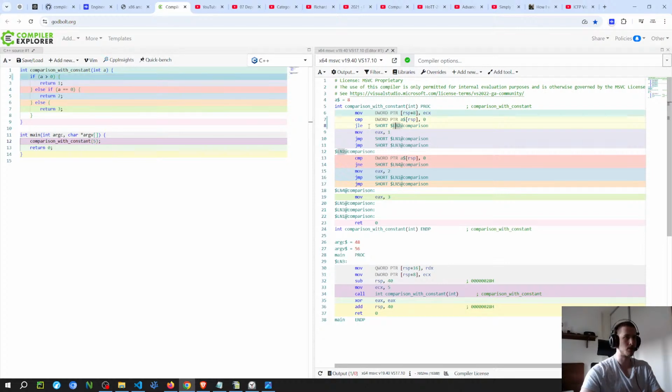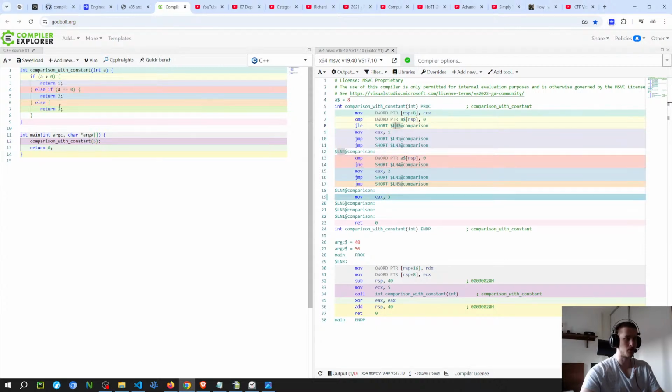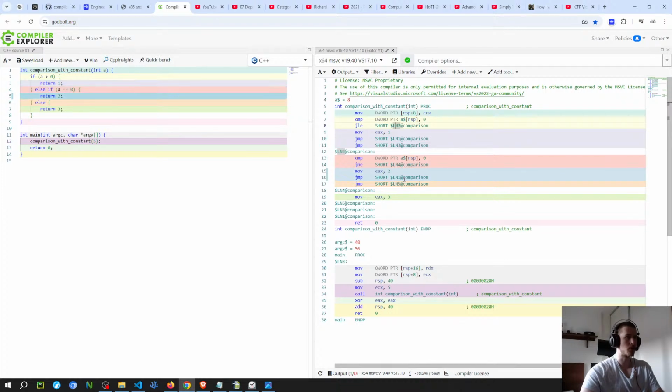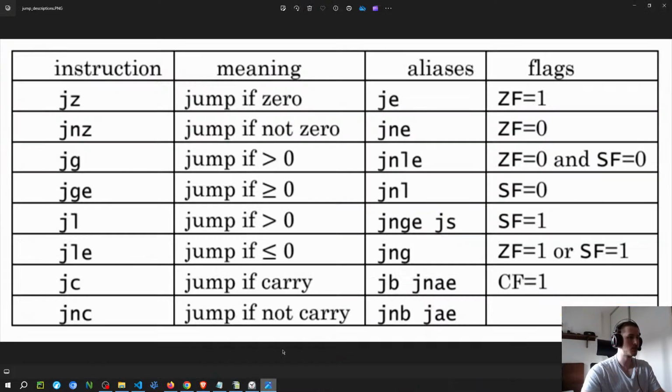So this jumps on both situations. This should be the else statement, which is going to be 3 here. But it looks like, no, it's going to be the else if, because obviously it's going to be if, then else if, then else. So go to the else if here. And here is going to jump, this is the else again. So it's going to jump if it's not equal. So this is going to be jumping if the zero flag is 0, I think. Let's see.